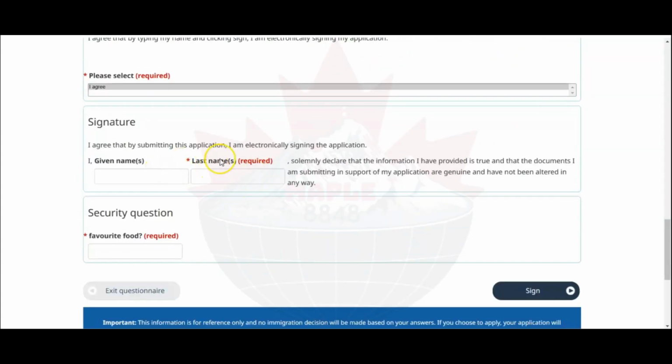Enter your full name on the signature panel. Enter the answers to the security questions that are asked over here and click on sign. You will be directed to the page where you have to pay the fee, and after paying that fee, your application will be submitted. After submitting the application, you will get a submission confirmation on your portal.